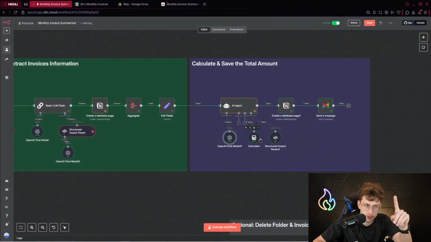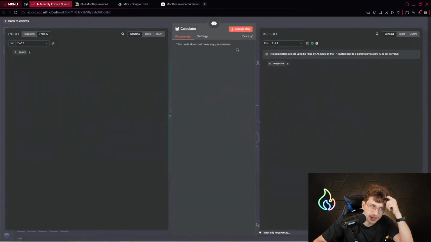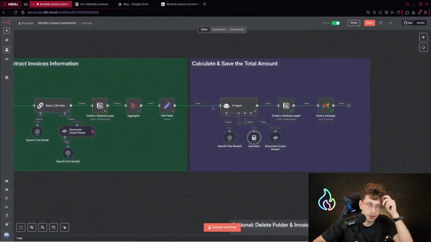We have the tool. And in order to make your AI agent a calculating AI agent, you need to give it a calculator, okay? So it gets the calculator and then it uses it to sum up, count all of the amounts.